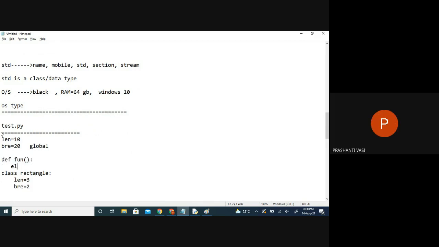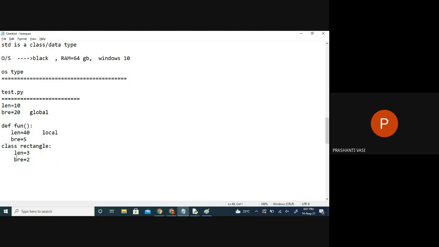Even if I define another function where length is 40 and breadth is 50, these are which kind of variables? This length and breadth are local variables. Whenever you call this function, you get two new variables called length and breadth only inside that function. In the same way, is this a class or a function? Did we write it as a function or as a class? Class.